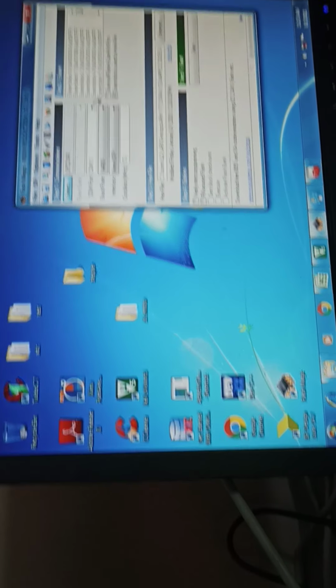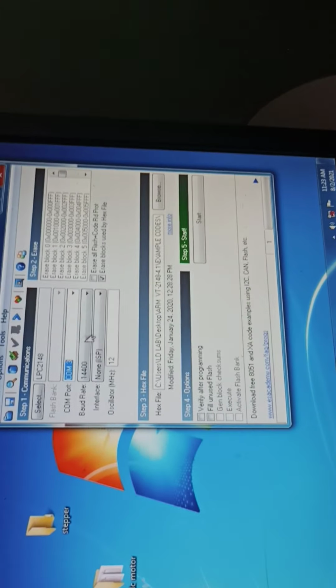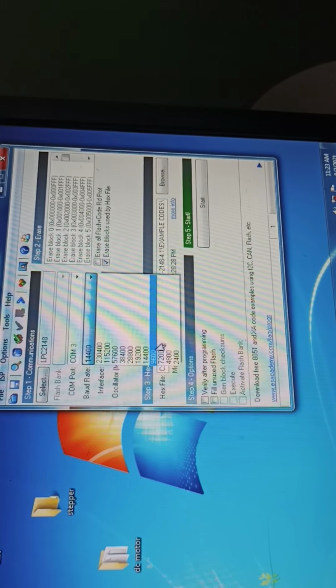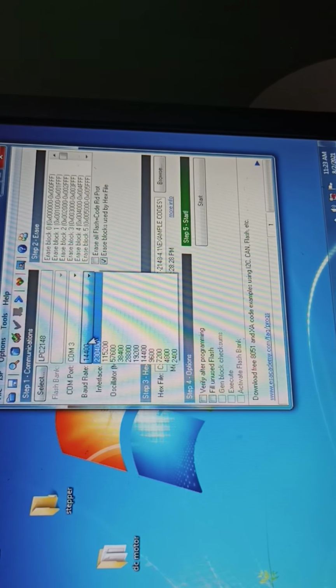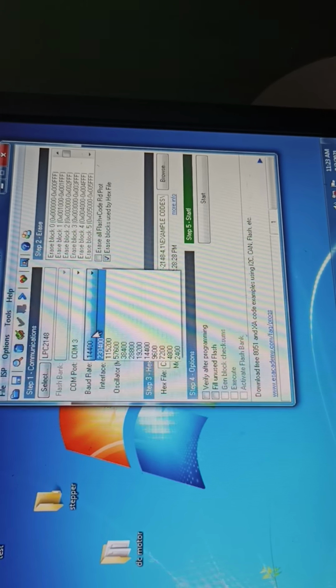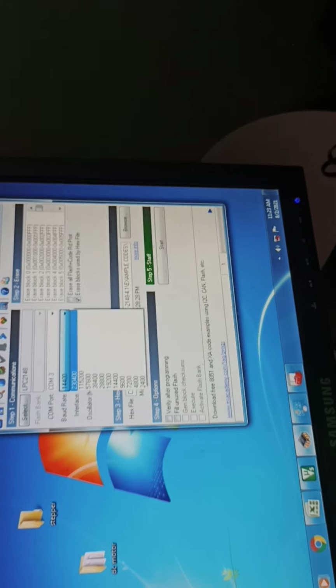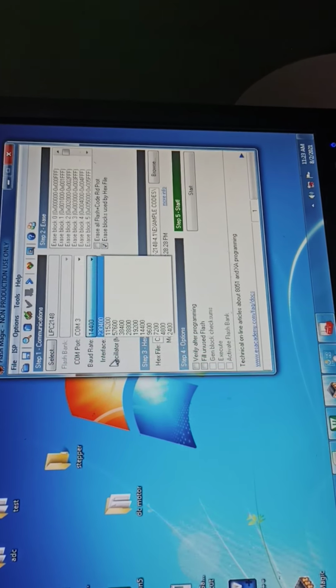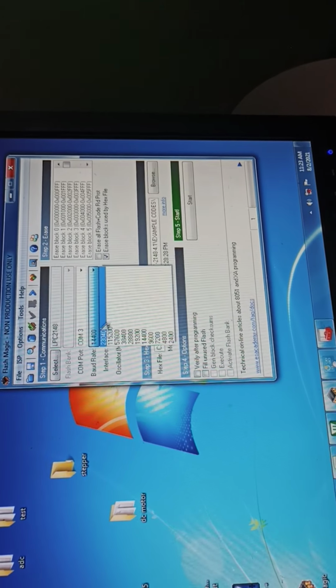So I am giving COM3 here. See, I am selecting COM3. Again, the baud rate: 9600 will be the minimum. Here I am going to use 14400. This will be the speed of this DC motor, so we have to control the speed using the baud rate.